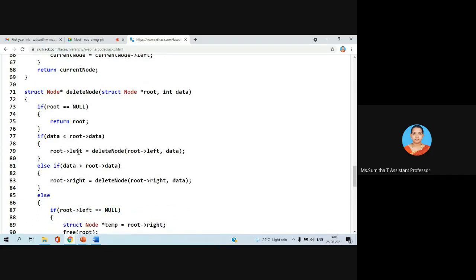The element we are going to delete, we have to check with the root node. If the element we are going to delete is lesser than the root node, then go with the left subtree, otherwise the right subtree, like that only, right? So if root equals null, then return root. Otherwise, if the data is less than root of data, delete again in the same function, delete node. This is the function being called again.